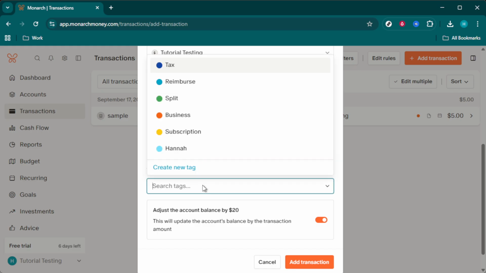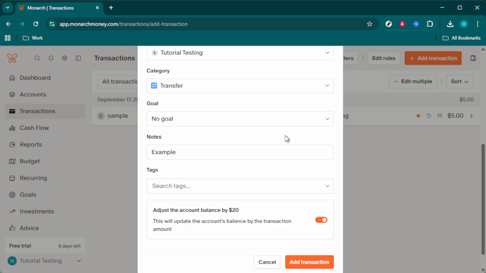Feel free to add notes to your transaction. Notes are a handy tool for jotting down any specifics you might need to remember later. It's especially helpful for future reference or explanations.